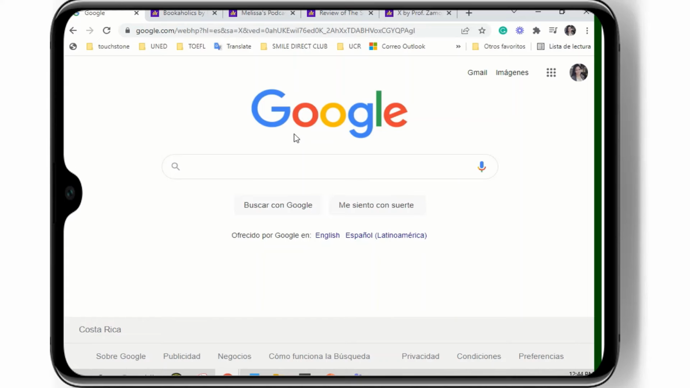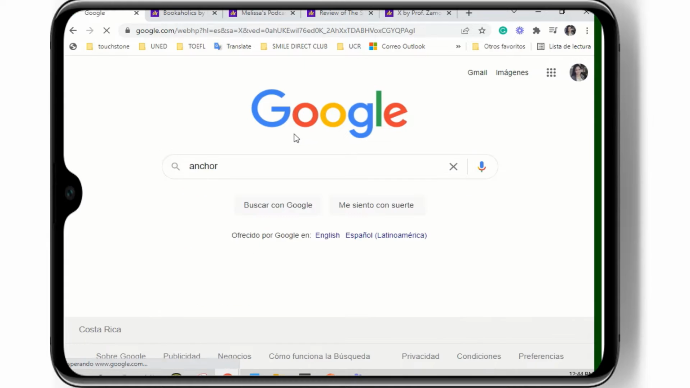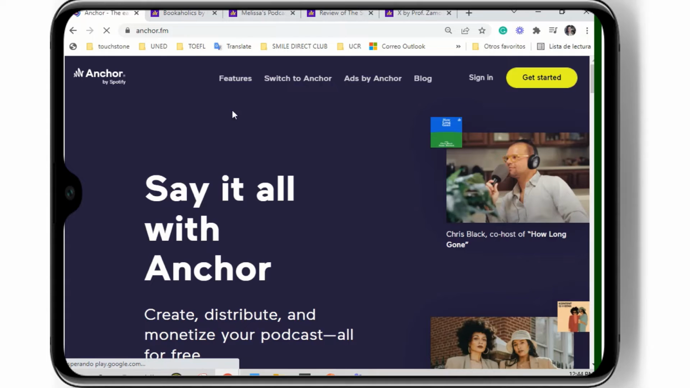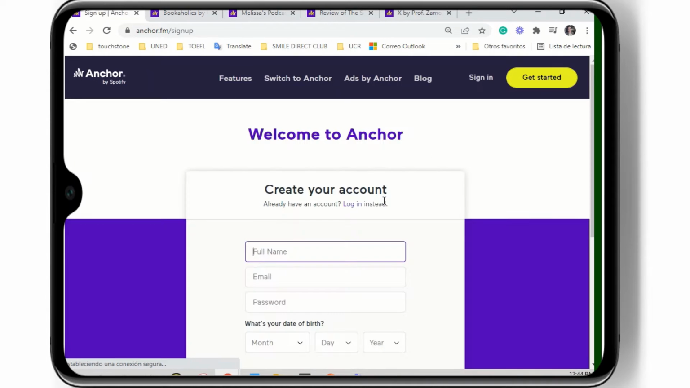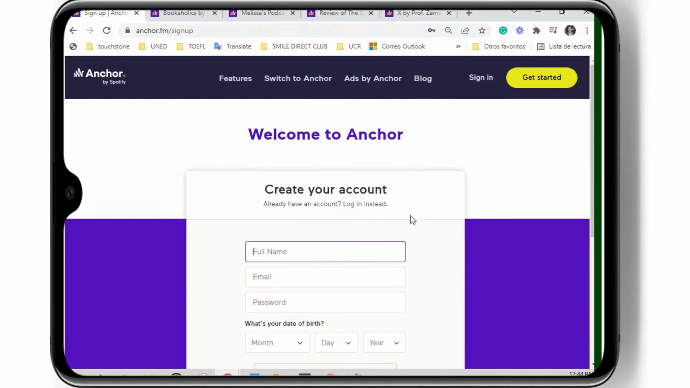So in here, I'm going to give you a quick tour on how you can find the app or the website. You can choose your favorite browser. I'm going to go to Google Chrome and type Anchor. I'm going to find the first website over here, or if you want, you can go directly to anchor.fm. And here's how the website looks. So students click here, get started. They go ahead and create their account and sign up over there, just adding full name, email, and password.